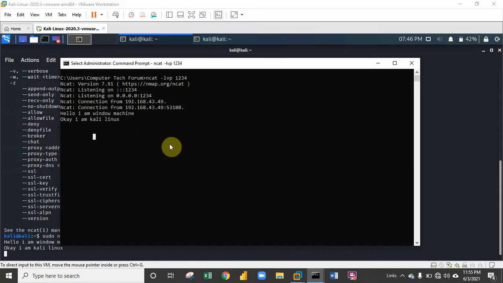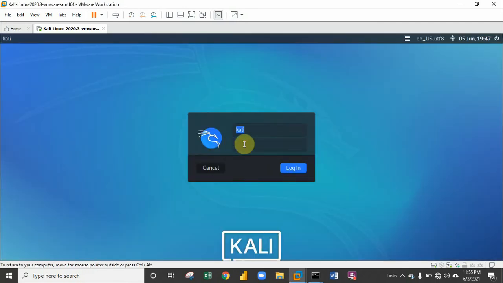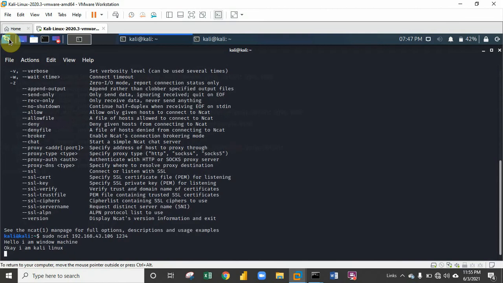Now we've seen how we can create a connection between two machines. The problem with this default connection in ncat is that the connection we just created is not secure. That is, anyone who is able to capture the data packets between these two machines can find out the communication between them. So let's try to see how this can be done. So I will enter the password.